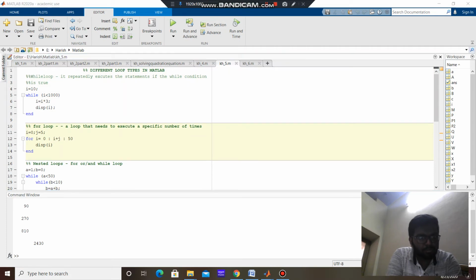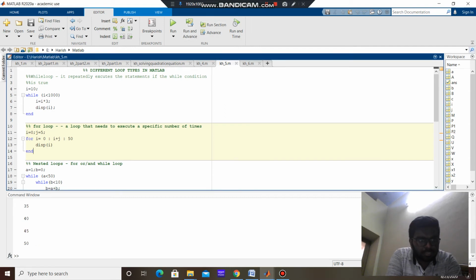Similarly, a for loop needs to execute a specific number of times. Here we have initialized I with 0, and then we gave the statement I plus j, and then we have given a condition like 50. That means I cannot go beyond 50. If we run this section, we can see that I is not going beyond 50, and the display is only executed until I is less than 50.